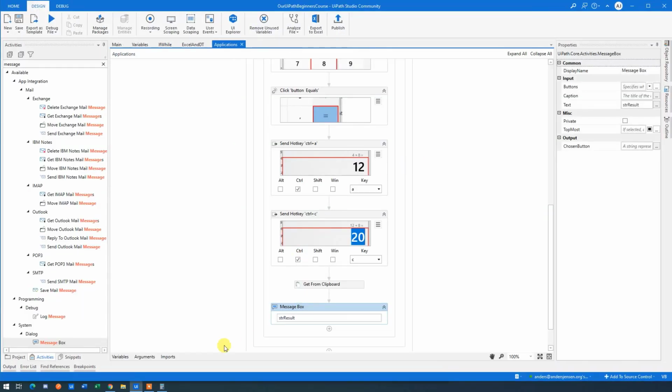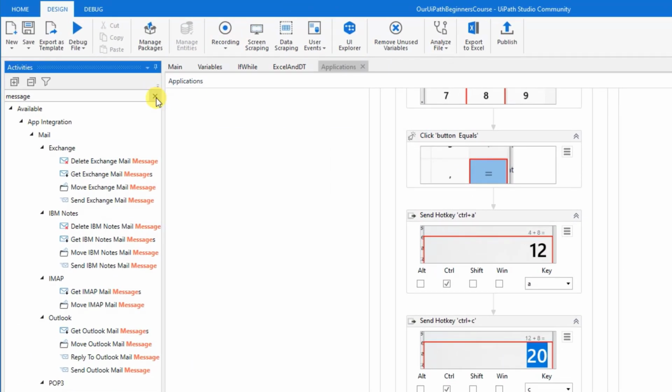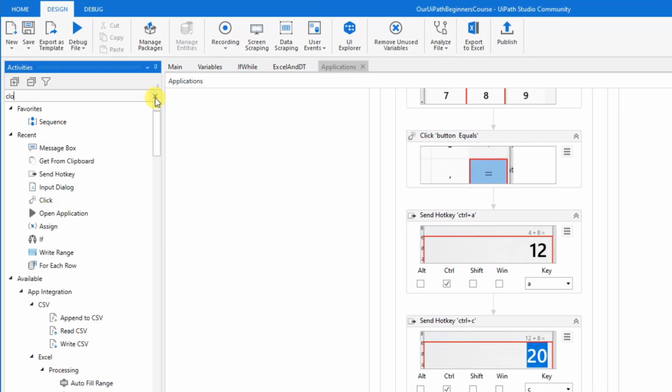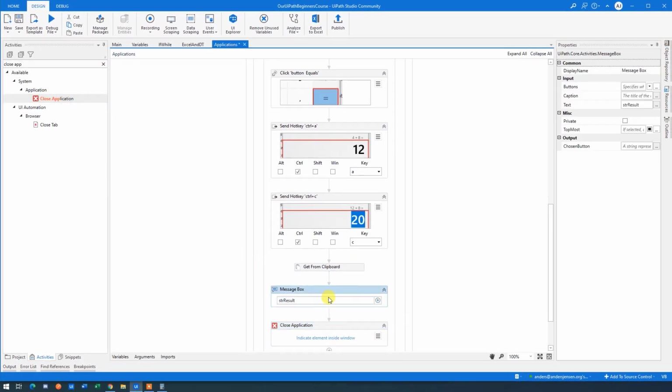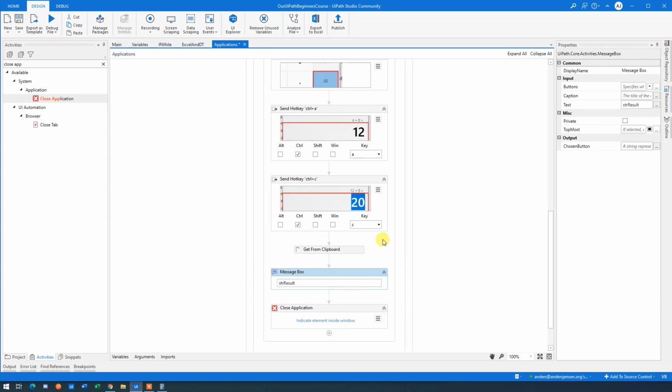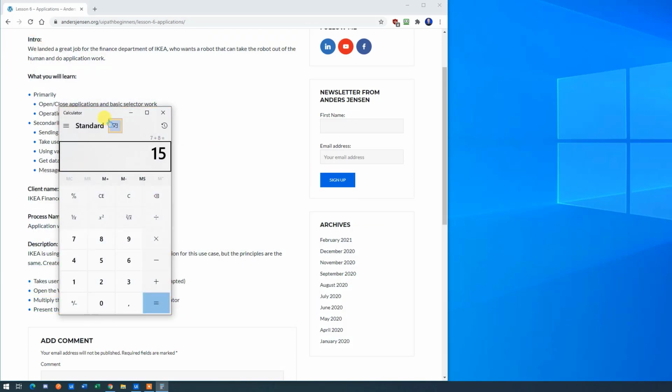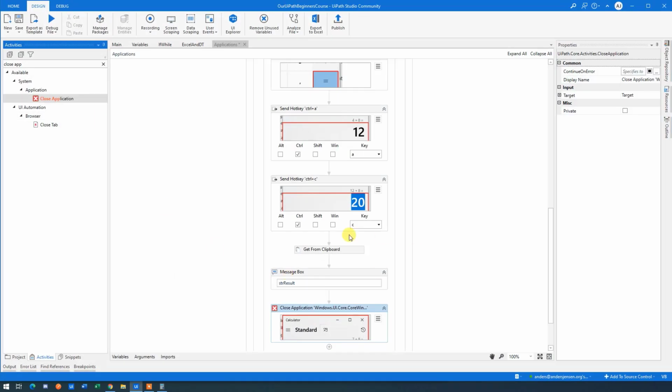We just need to do one thing. That is just to close this calculator. So find a close application like this and drag it in right after the message box. And the message box will pause your workflow. So this close application will only perform whenever we click OK in the message box. Then we will close the application. So we click indicate. What application do we need to close? That is the calculator, like this.